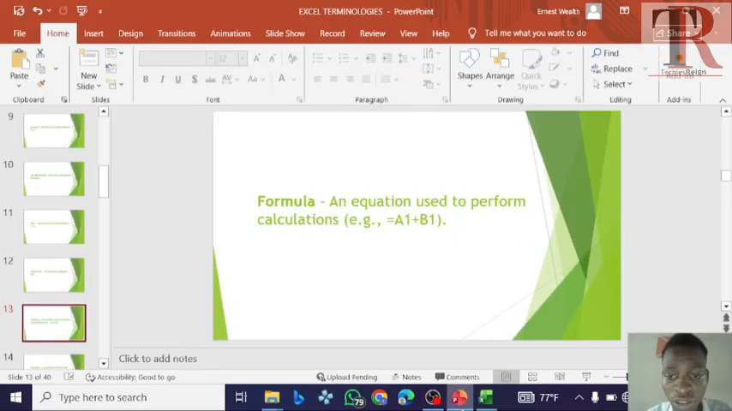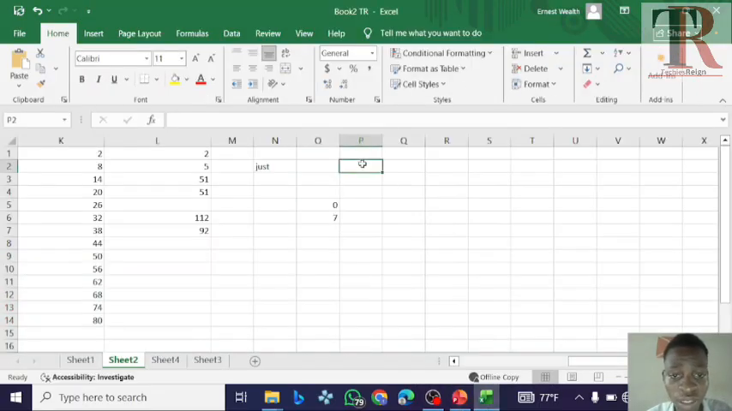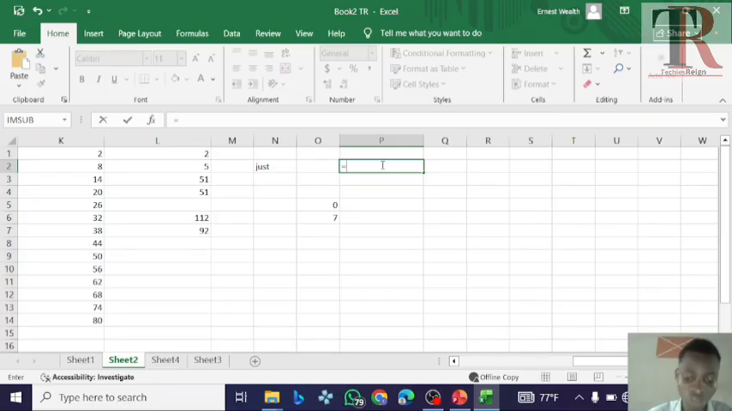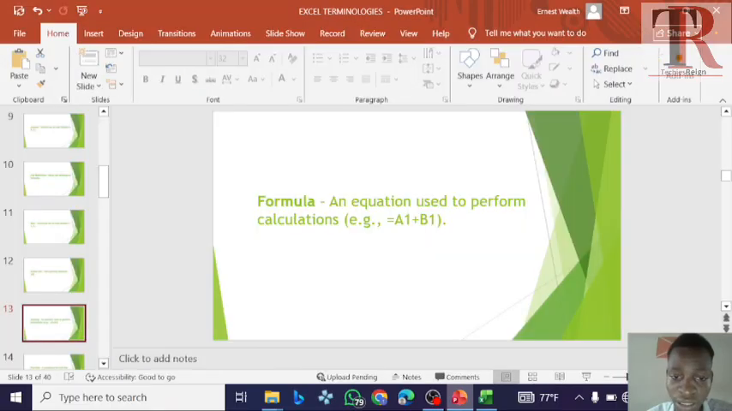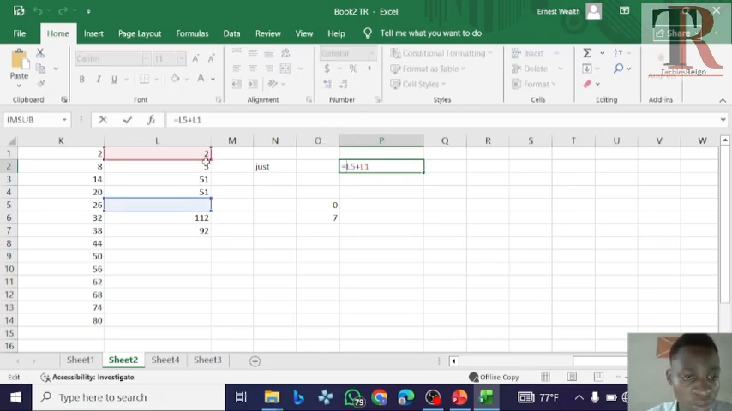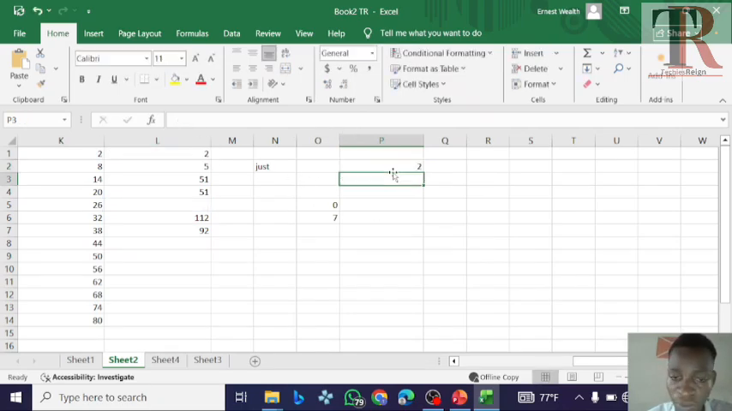Formula, an equation used to perform calculations. As you all know, Excel performs calculations using equations. Like I said before, equals to is important. Anytime you want to use any formula of any kind, you must put your equals sign first. It is vital. So let's have L5 plus L1. This is automatically a formula. A formula is an equation used to perform calculations. So 0 plus 2 is automatically a formula.